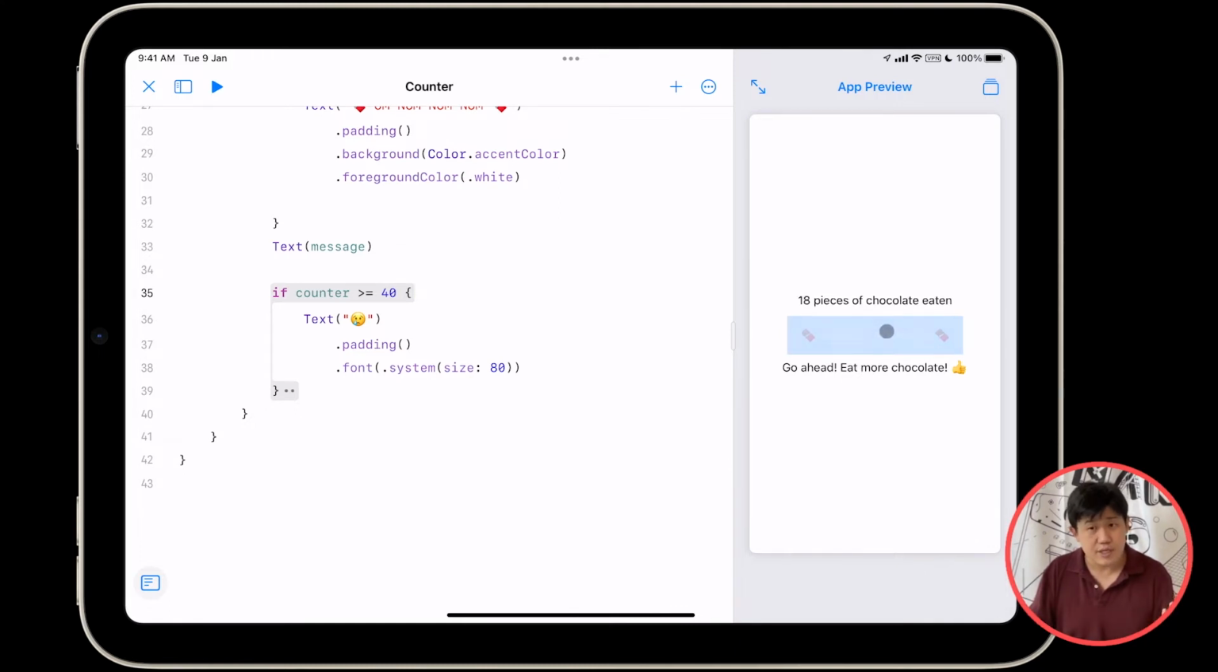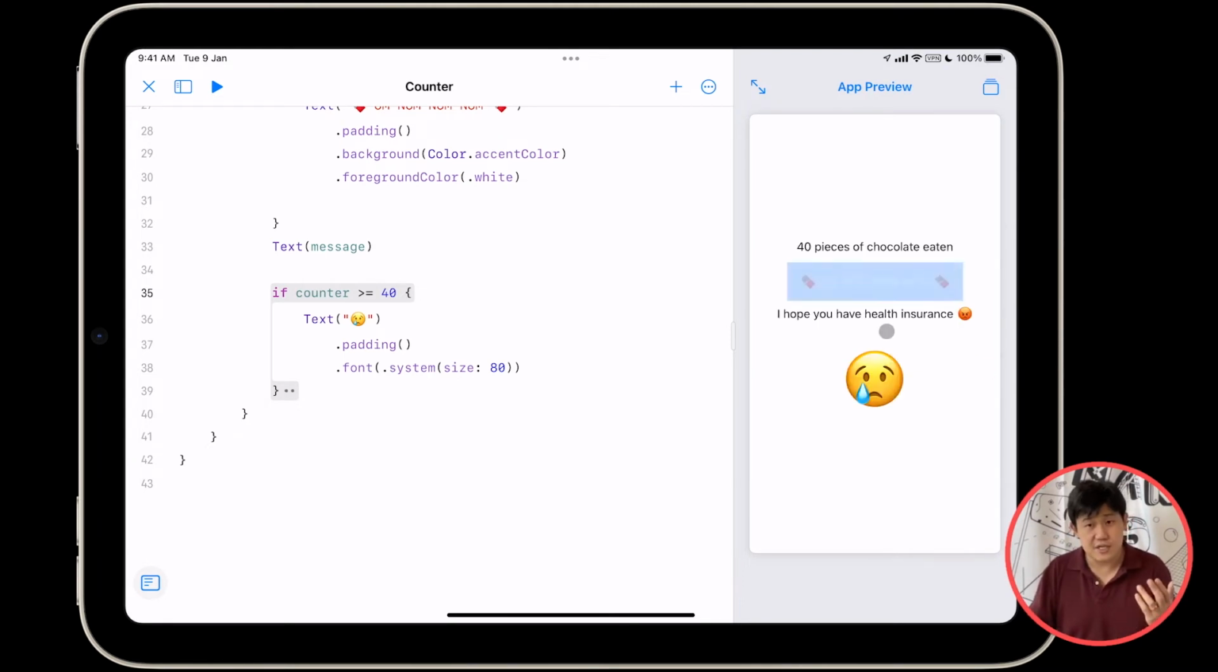So let's test it out real quick. 20, it changes the text. 30, it changes the text. And 40, whoa, a giant sad face, right? This is the point where you should probably stop eating so much chocolate.